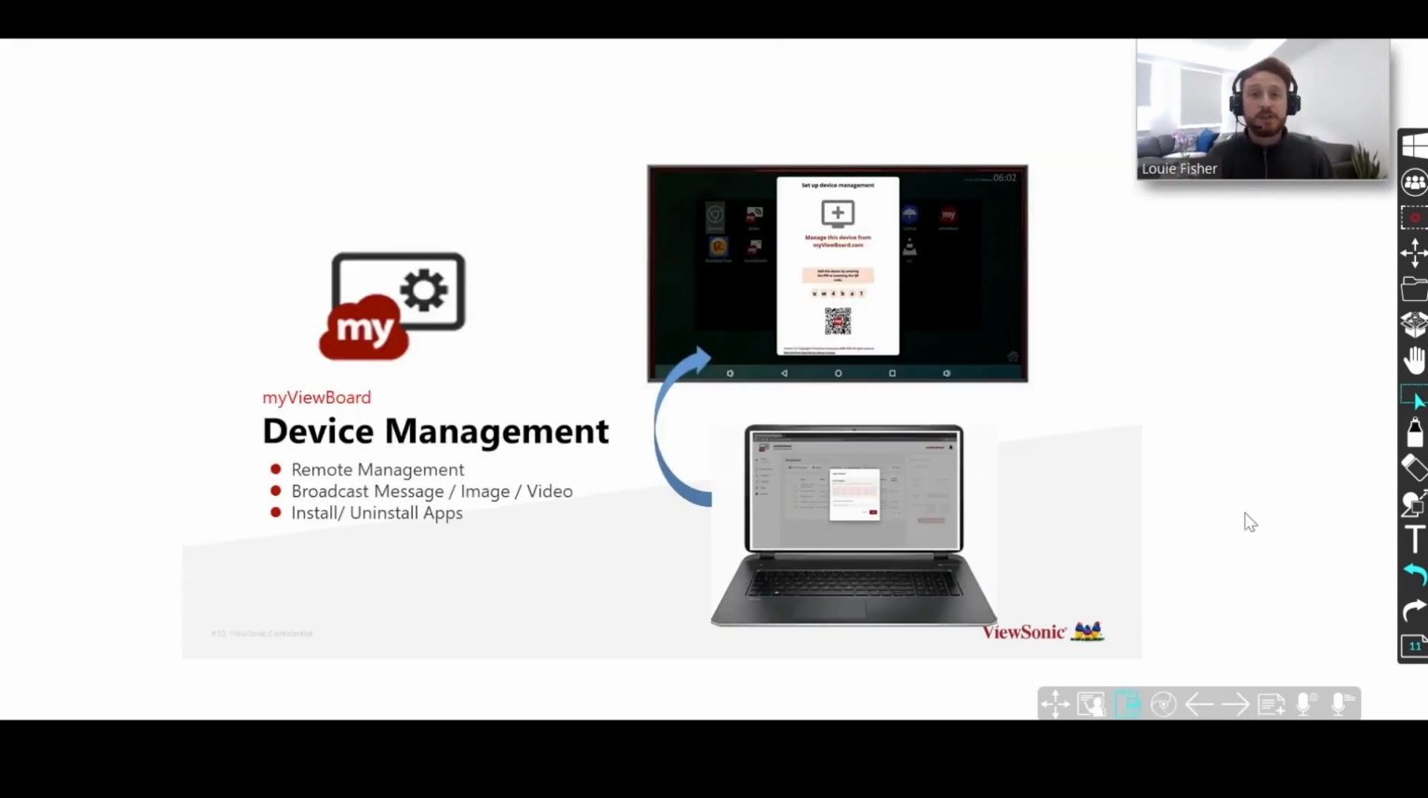Another thing we've added in, which is a huge feature, is our device management. So this is something we didn't have previously. We've added it very, very recently. What this actually allows us to do is remotely manage our V-boards. It also allows us to broadcast messages, images, and videos remotely.